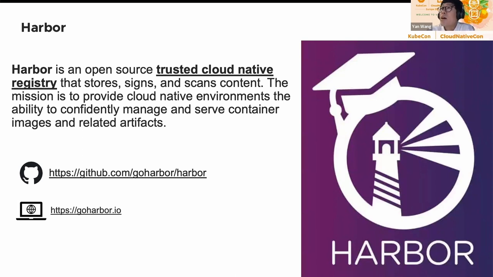Besides that, we are a graduated project in CNCF, and our mission is to be the most secure, performant, scalable, and available cloud-native repository for Kubernetes. It's an open source project on GitHub. And if you are interested in what we have been working on right now, issues, discussions, designs, and things like that, you can go to our repository page.